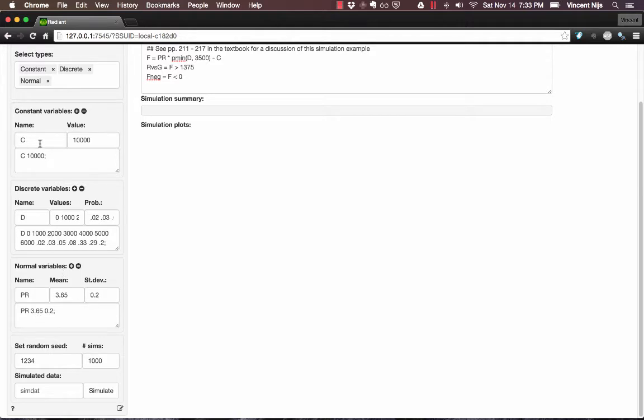And the constant is about the cost of operating the boat on a daily basis. And so we'll label that C because that's also the notation that's used in the book for consistency. And so C, and specify a value of 10,000. So that's the cost of operating the boat for a day. Once we hit plus, it gets added to this text box down here. And so once it's in the text box, it's going to be used in the simulation.